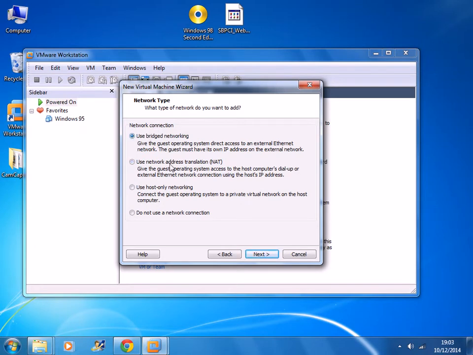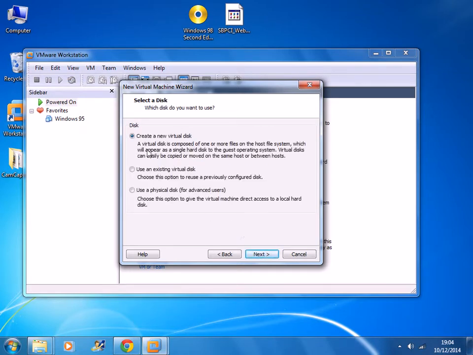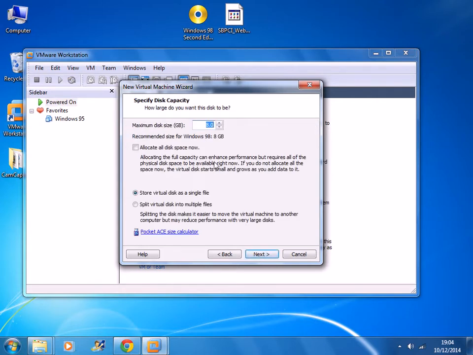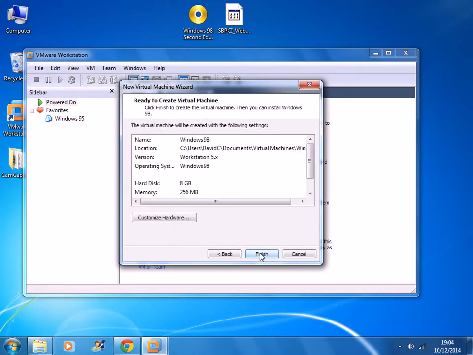use bridge networking, leave the default controller type, select create a new virtual disk, accept the default disk type, accept the default hard disk size of 8 GB, and you want to store it as a single file, accept the default disk file name and extension, and click finish.